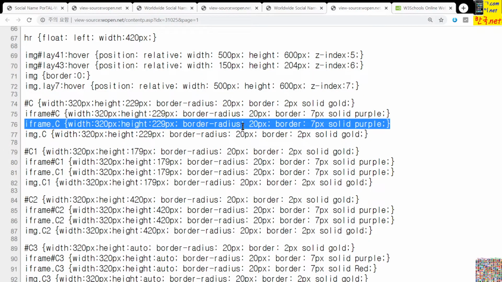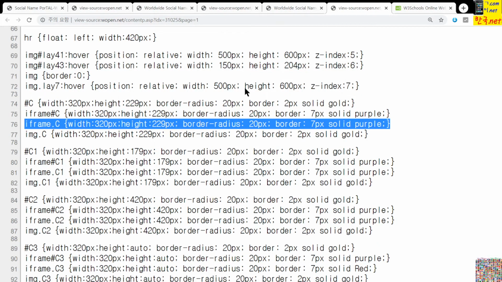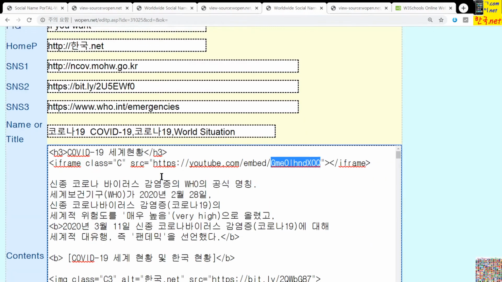This is the CSS tutorial topic. And this is border 7 pixel, a solid line, purple color. As we observed already, this is 7 pixel and the purple color. That is being used for this iframe, with class name C, like this. Let's look at the other.